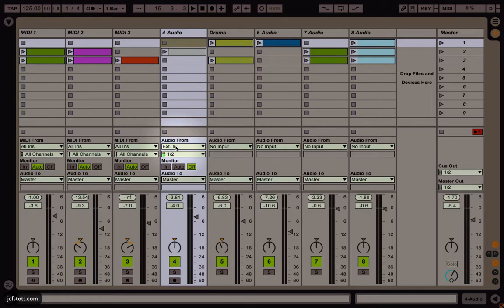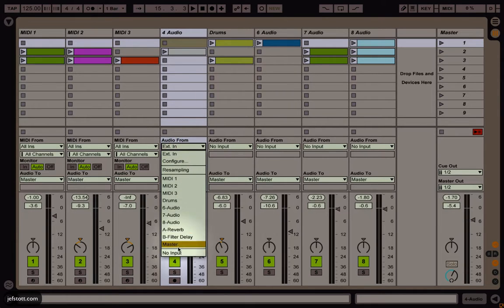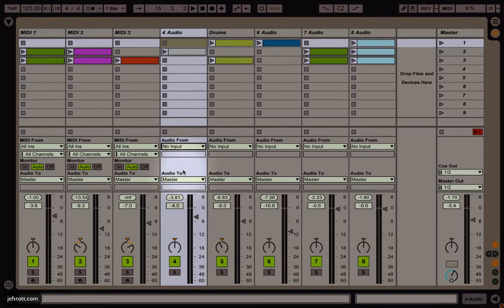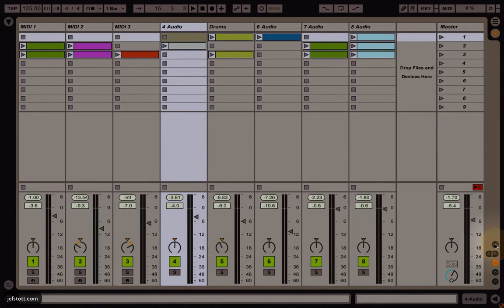So I'm going to turn this audio input off. I definitely recommend, if you're not inputting any audio into your computer, that you turn your inputs off, because it does gobble up some CPU, and you have no need for that audio coming in, so might as well just turn it off. And then I'm going to close the window down.